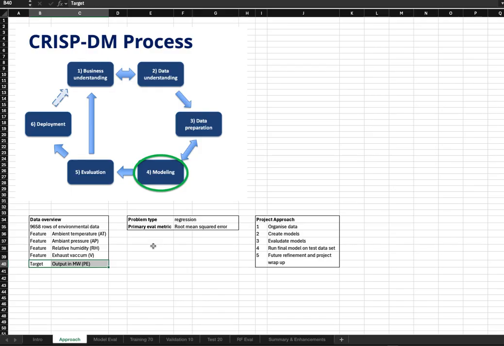And to evaluate models, I chose root mean squared error, or RMSE. This would tell us on average how far off model predictions were in the same units as PE, megawatts, so it was easily interpretable. The first step was organising data. I'd then create and evaluate the models, run the chosen final model on the test data set, and then share a wrap-up of the project at the end.